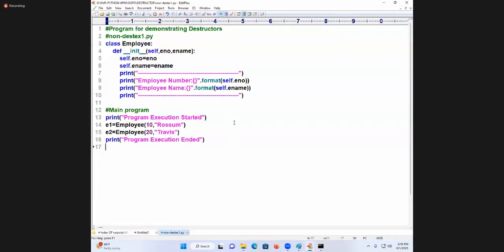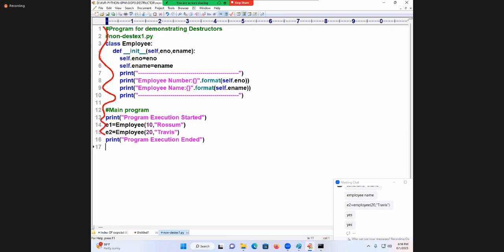What did you understand with this? By seeing this program, I would like to tell you: during the program execution, a lot of objects are created, that is E1 and E2. Once the program execution is ended, it is the responsibility of our PVM to hand over whatever memory space is created for our objects. Once the execution is done, that will be handed over to the OS.